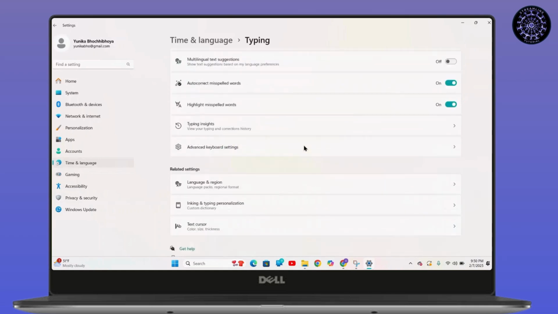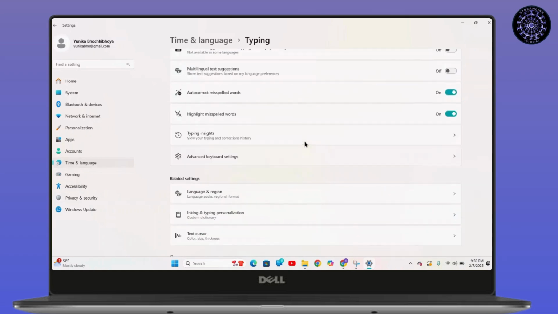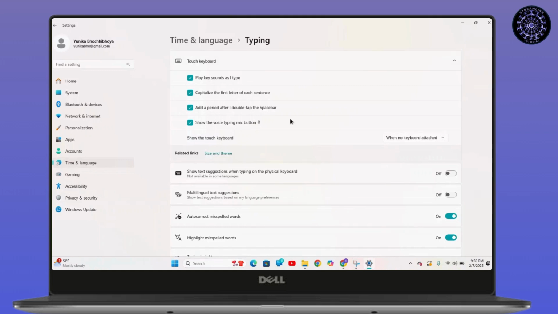If that is the case, simply turn it on, and if you are using a USB keyboard, fix that if it is a problem with the USB keyboard. So yeah, that's it.